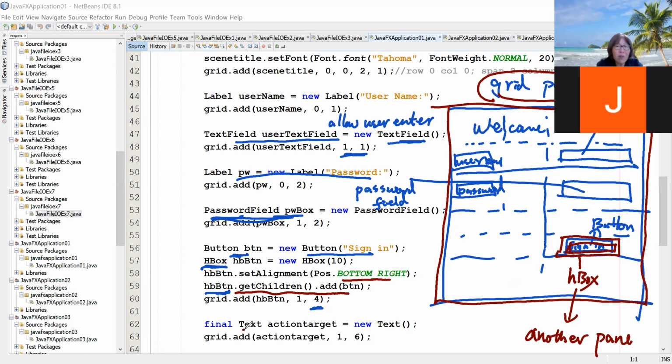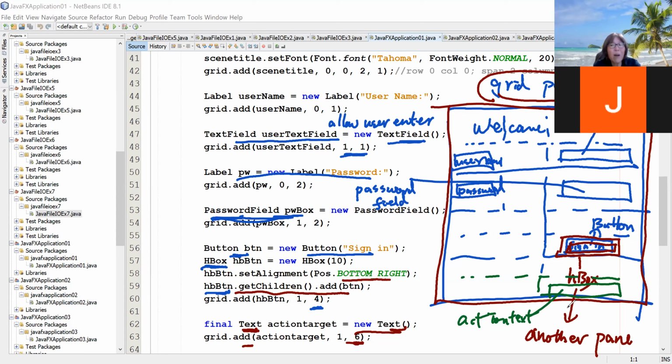And what is the next? You're going to have some text, and the text is temporarily empty. Then you're going to add it at the 7th row. This is 4, then this is 5, then this is 6. So that's going to be the action text, right now empty. So this is the layout.